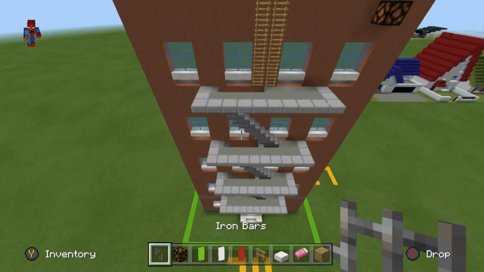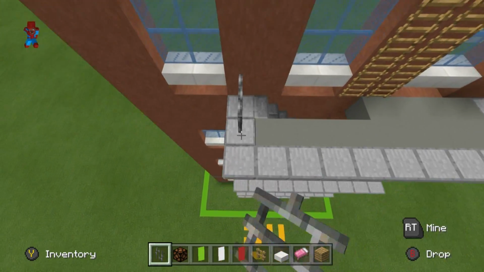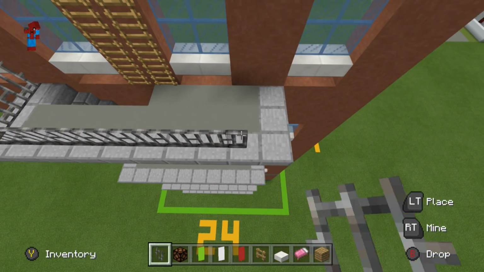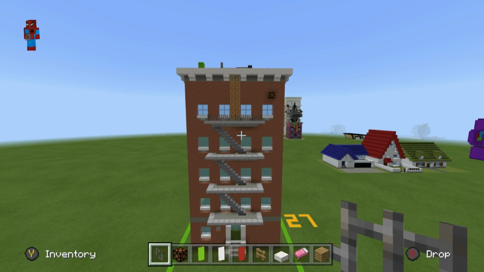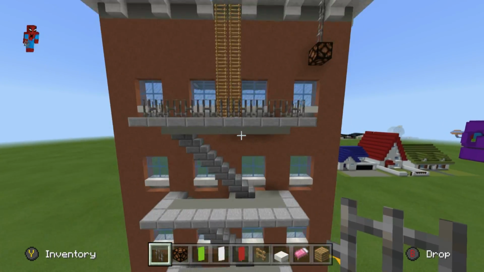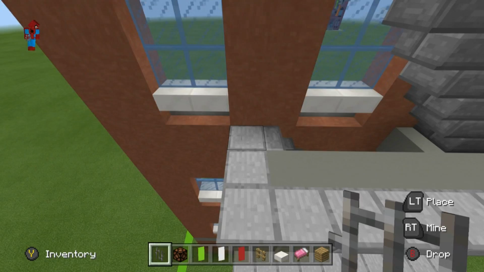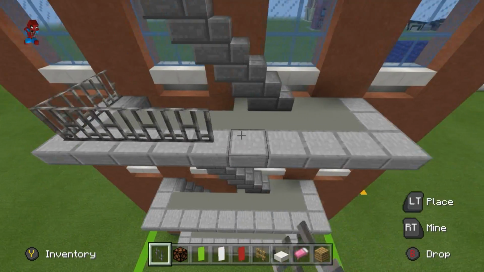We also want to add a row of iron bars around the top fire escape. There's actually no details up here on the top fire escape other than that. Moving down a fire escape, we want to add a row of iron bars going all the way around.